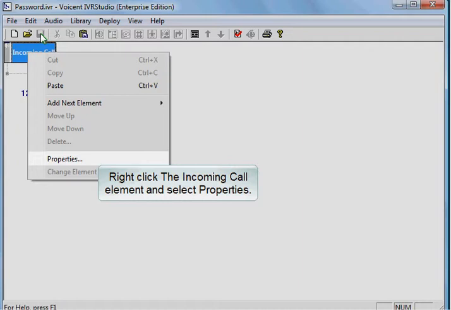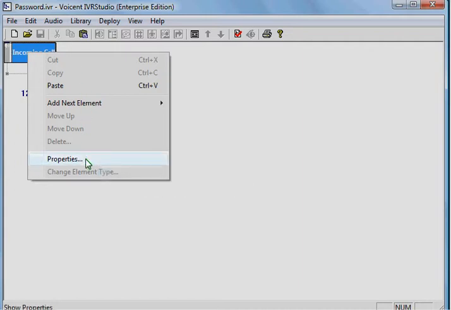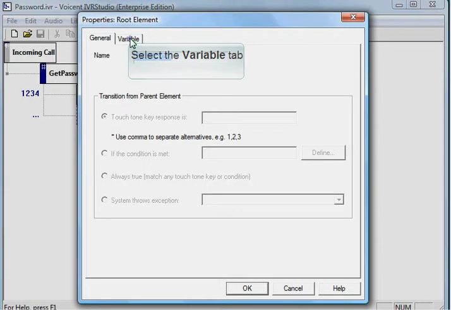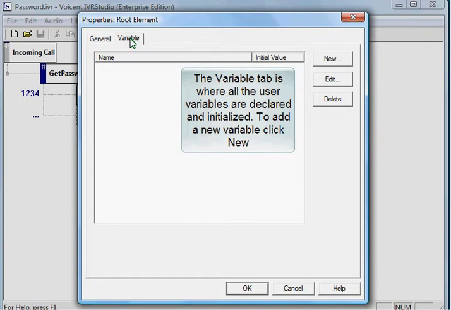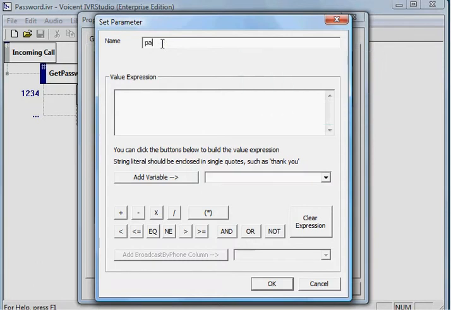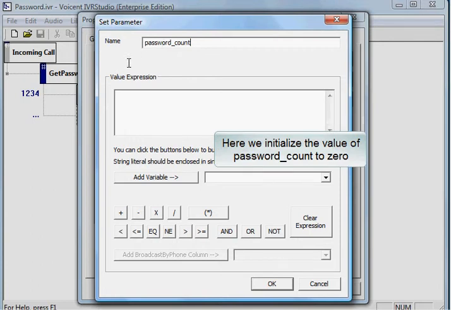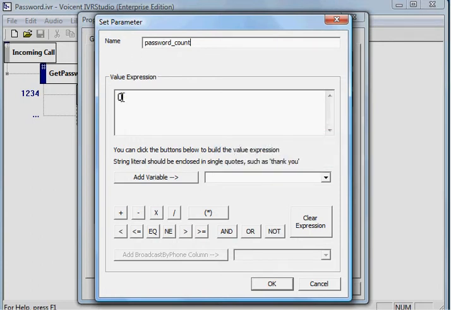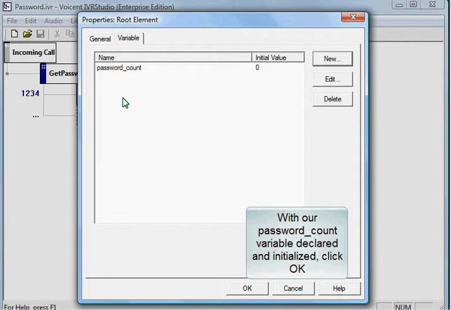Right-click the incoming call element and select Properties. Select the Variable tab. The Variable tab is where all the user variables are declared and initialized. To add a new variable, click New. The variable we will add keeps track of the number of times a password loop is attempted. We'll call it Password Count. Here we initialize the value of password count to 0. With our password count variable declared and initialized, click OK.